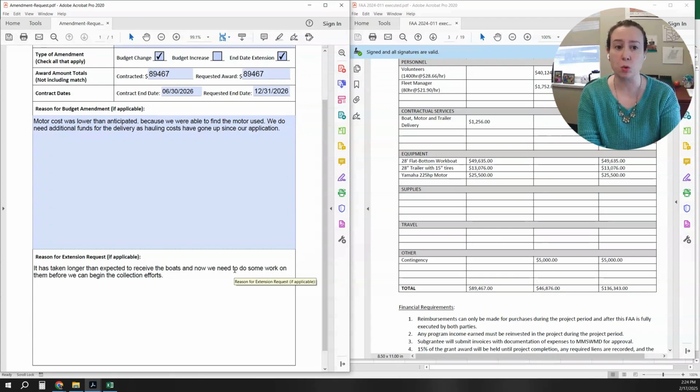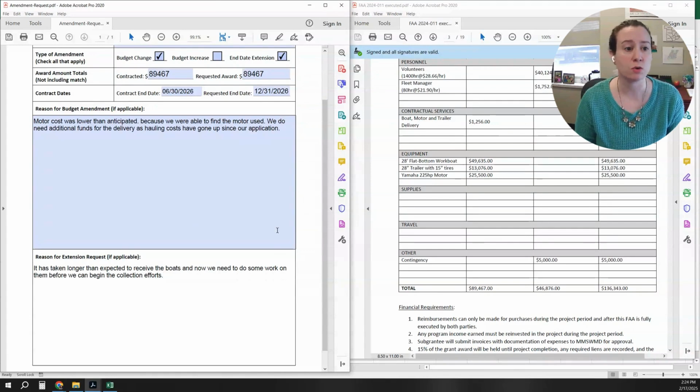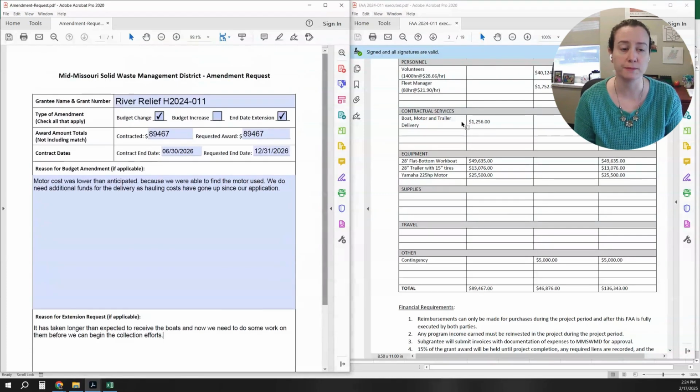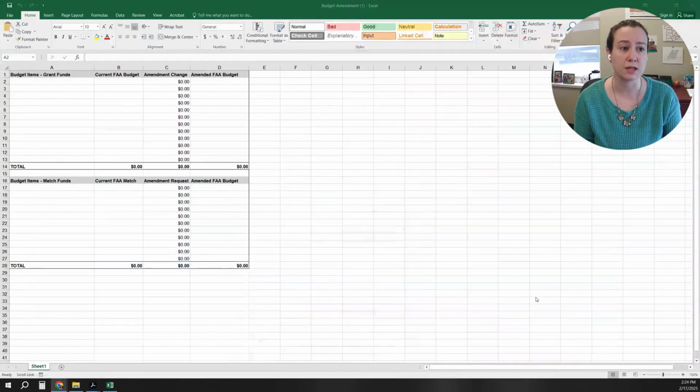Now this, again, works if you're just requesting extra time or if you need a budget amendment, something with the money. So if you only need one of those, you only fill out that question. And if you're doing both, you fill out both. So that's the first form that you found on the website, and now we'll turn over to the other.